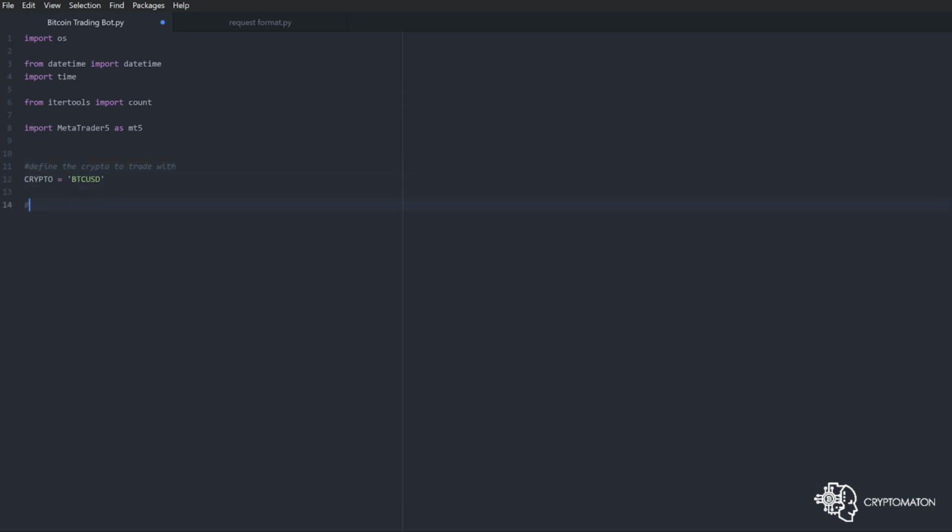The next step after we've defined our cryptocurrency is we're going to define when to trade, how to take profit, and how to set our stop loss. Remember, we said that we're only going to trade when Bitcoin goes up by at least 3% in the last 10 minutes. So we're going to create a variable called price_threshold and give this a value of 3.